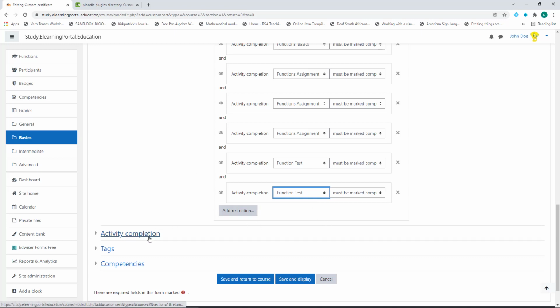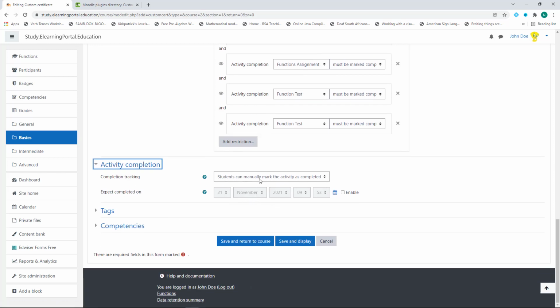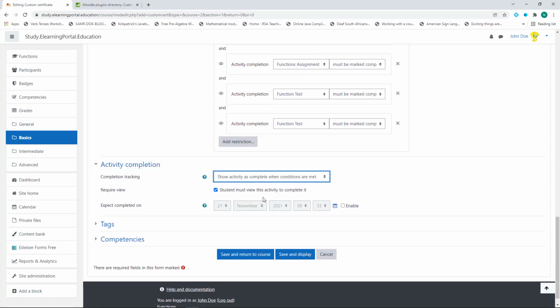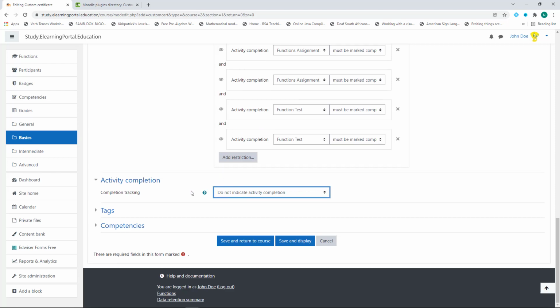Let's go under activity completion, and the students show activity is complete. They can view it. Now we don't even have to add completion tracking here, because the learners will not be able to access this certificate until this is completed. Let's click on save and return to course.